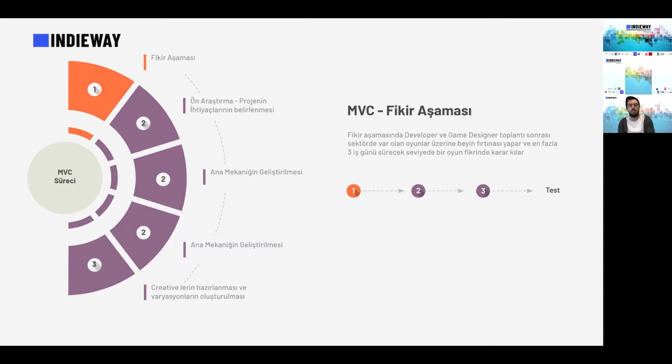There are many techniques for this. You can get clues from other games. You can come up with different ideas. You can take inspiration from other events in the news, for example. And then the development stage comes, which lasts for 3 days.